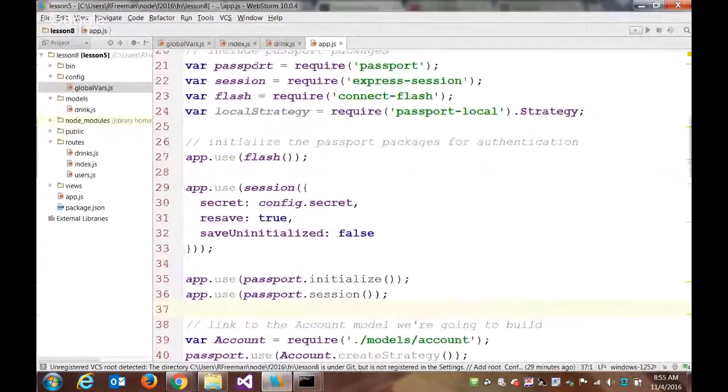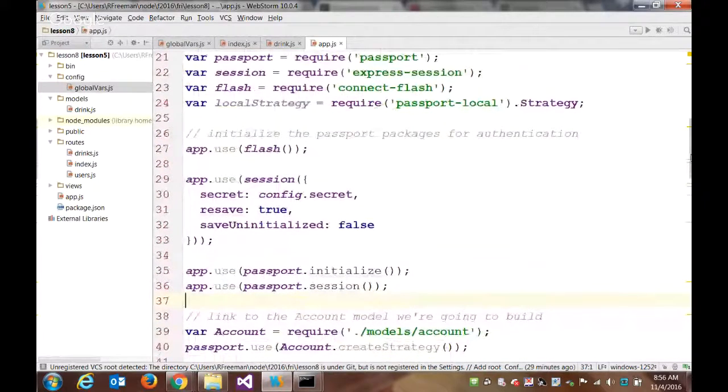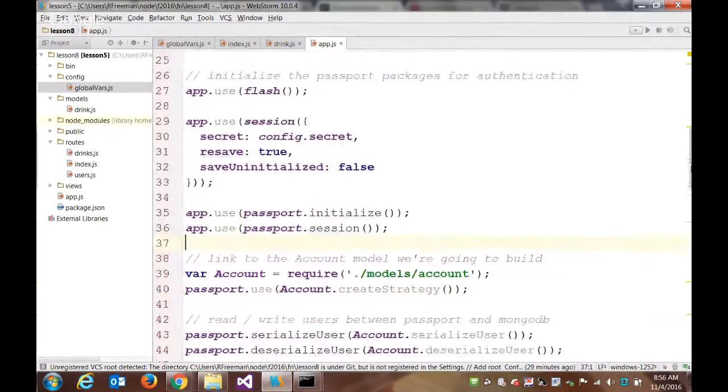So we needed about 15 lines of code in our app.js to get Passport ready to use. Does anybody have any questions so far? Josh? Sorry, what did you say the app.use flash does?